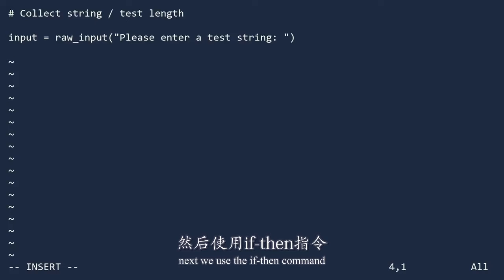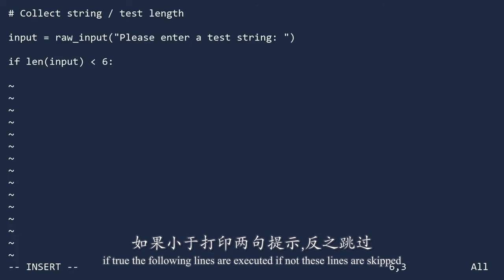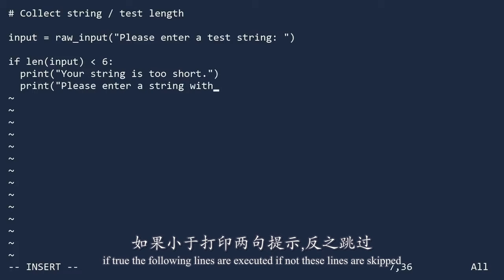Next, we use the if-then command. In the first line, we test to see if the length of the string is less than 6 characters. If true, the following lines are executed. If not, these lines are skipped.